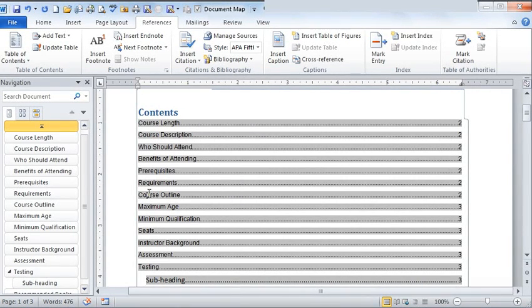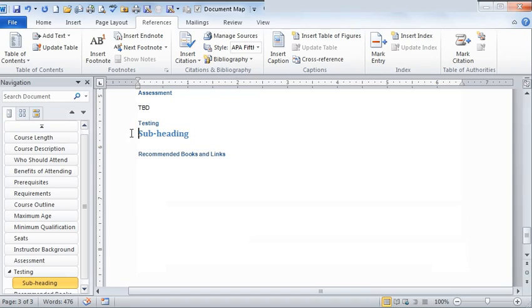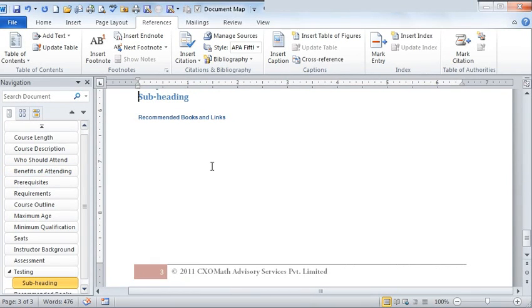Now let's go back to my subheading. There are two ways of doing this. Simply go to the subheading and press Control and then click. It'll take you to that area. The other way is by going to the navigation window which has appeared on the left-hand side of the window and simply clicking on any of these headings. These headings are taken from the Table of Contents. If I click on this, it'll take me to that portion of the document. If I click on subheading, it'll take me to that portion of the document.